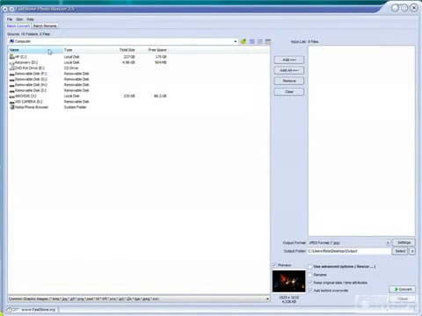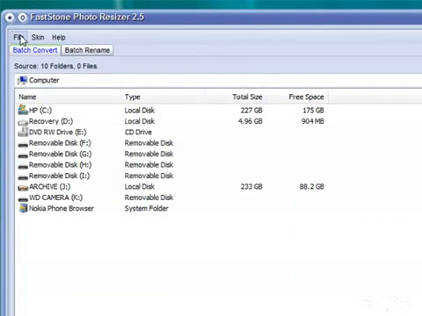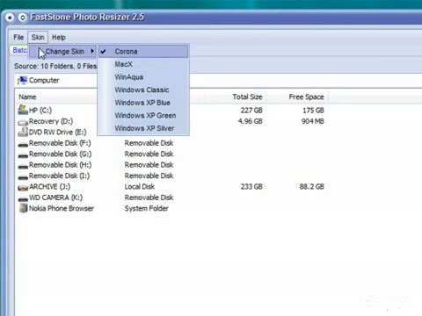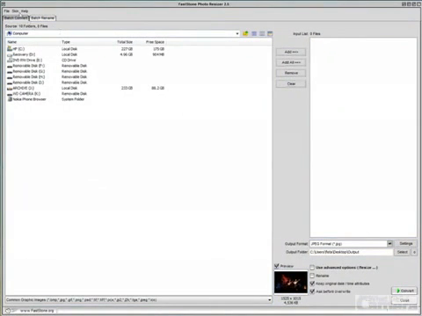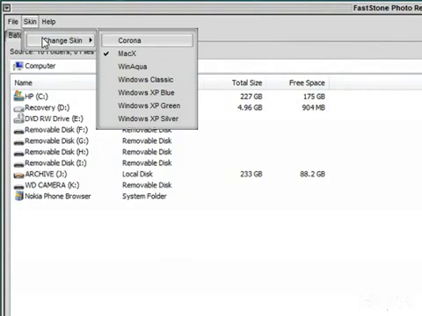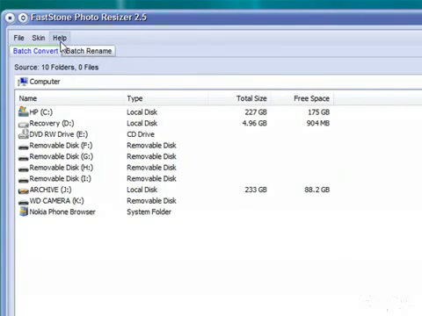Now, when checking out a piece of software, what I usually do is go to the menus along the top. And under File, we've got one entry which just invites you to quit the program, so that's not too well stocked. Here's a bit of fun. You can make it look like an OS 9 interface, but of course it is a Windows program. There are other Windows themes, but we'll stick with Corona, it looks better.